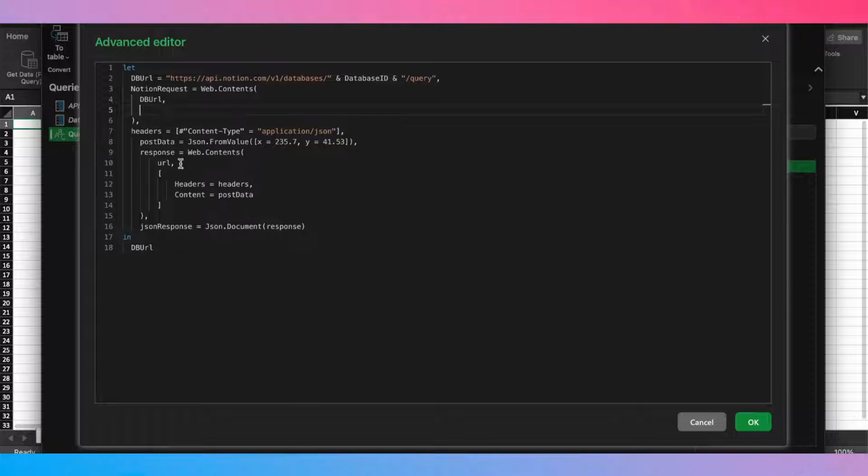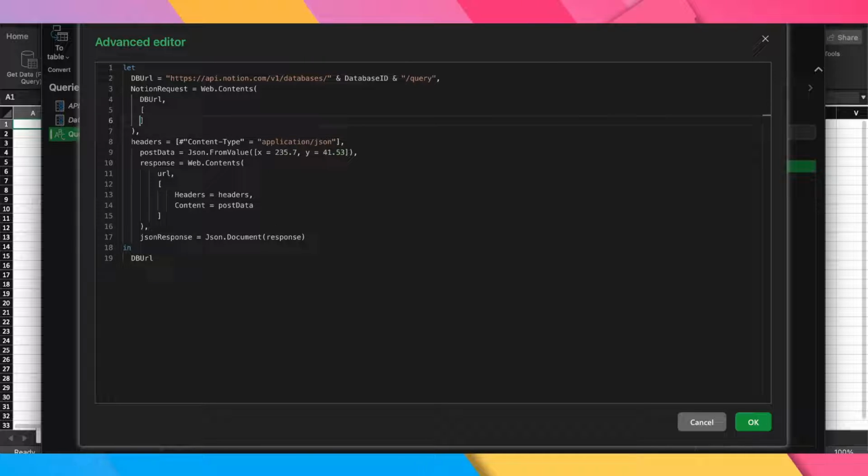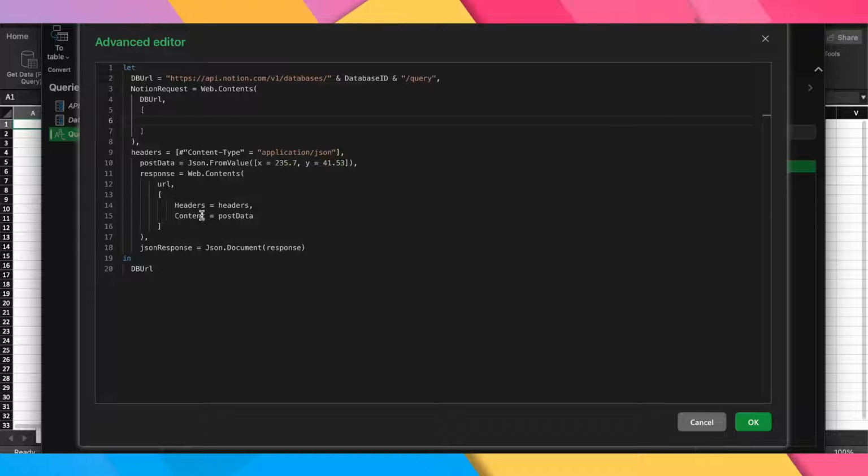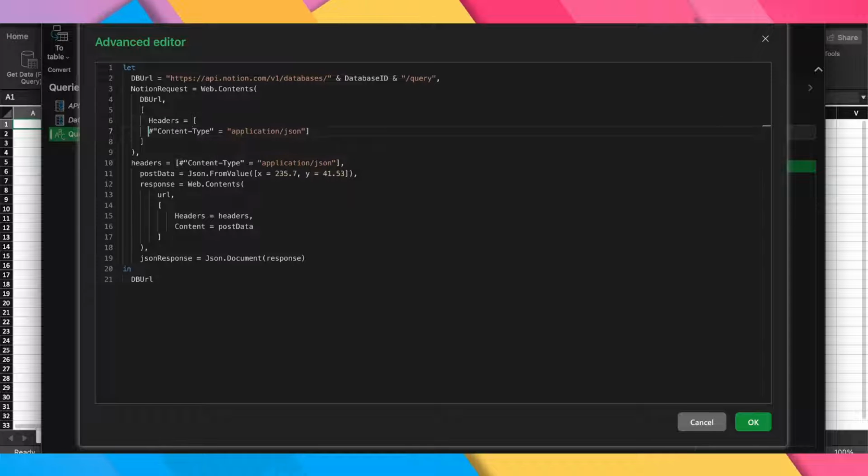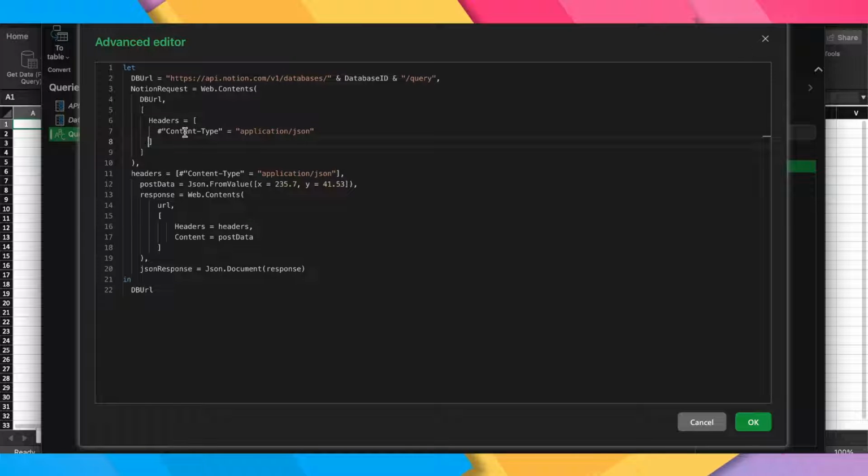Next parameter is, as you can see, an object. So I can copy that. And then we need the headers. And we can actually create this request in one variable instead of creating multiple. So this will be an object, and I'll go to Notion documentation right after I paste this.